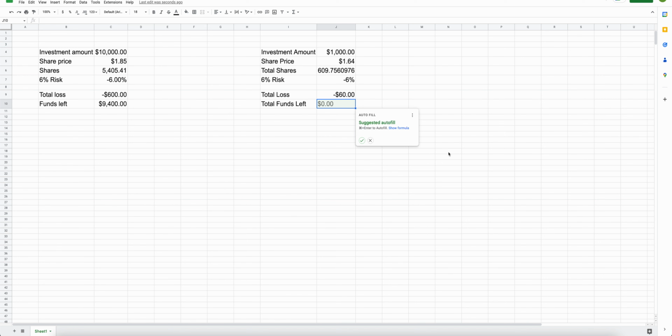So what this just did for us is it took our $1,000 investment amount and multiplied it by our 6%, because that's our risk, and it tells us that this would be a $60 trade risk, that we would potentially lose $60 if we bought X stock at $1.64, 609 shares, and we had a 6% stop. We would lose $60.